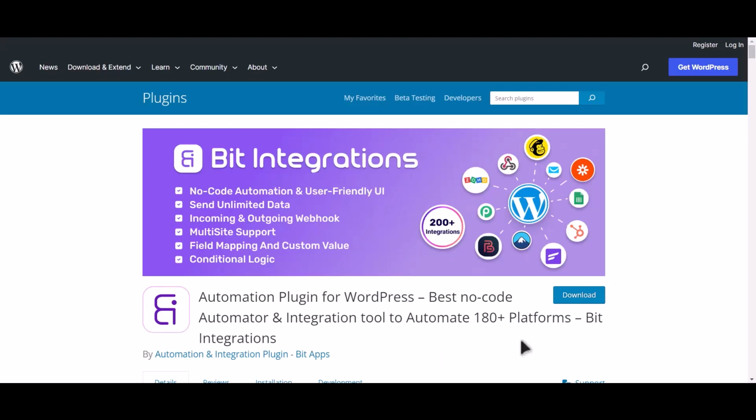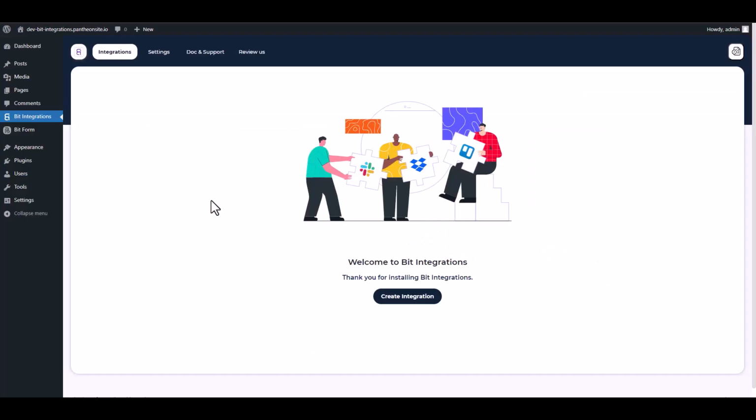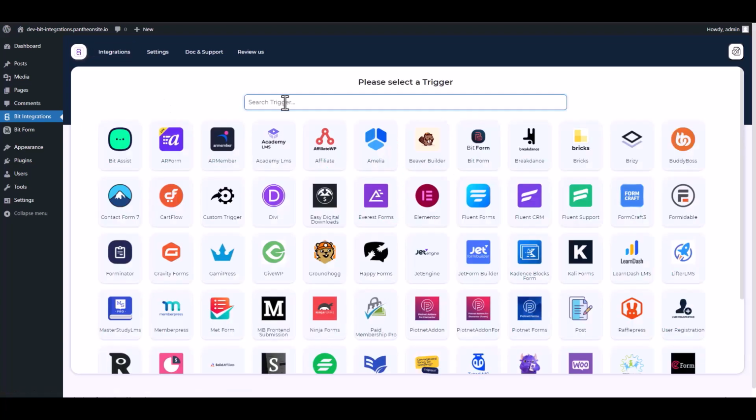I am utilizing the Bit Integrations plugin to establish a connection between these two platforms. Let's go to the Bit Integration Dashboard. Create integrations. Search and select Bit Form as a trigger.